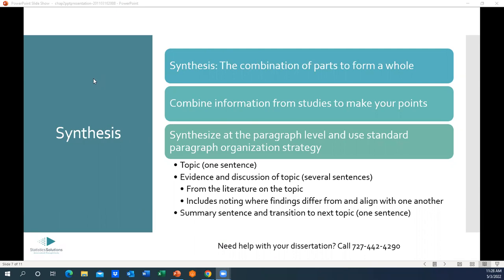But these things that I just mentioned, what kind of study it was, what was the purpose of the study, maybe a little bit about the setting and the participants, how data were analyzed, and the findings, are real important. These are the kinds of details to pull out of the studies to help make your points.